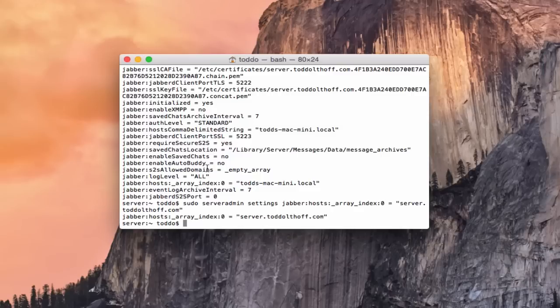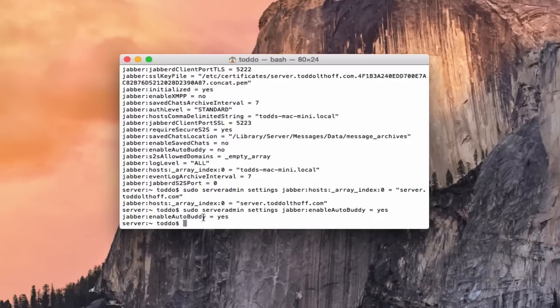The other thing too is if you wanted to while you're in here, you can enable auto buddy if you want to do that. So let's go ahead and do that ourselves. Again, we're going to type in sudo serveradmin settings. And then what we're going to do is just jabber with the colon, enable auto buddy, and then we're going to say equals, and we're going to say yes. Okay, so we're just going to change that to that.